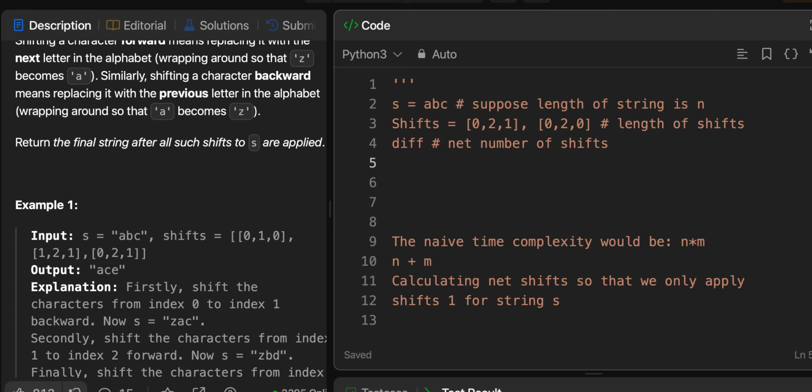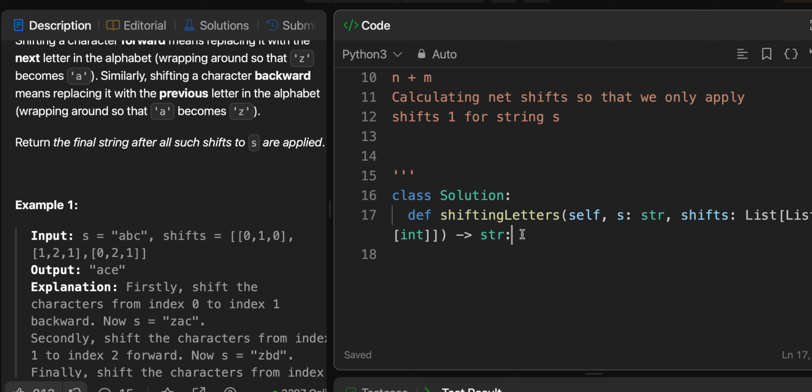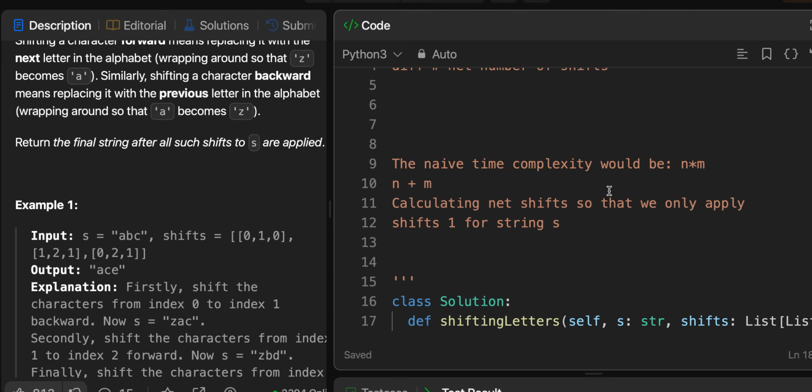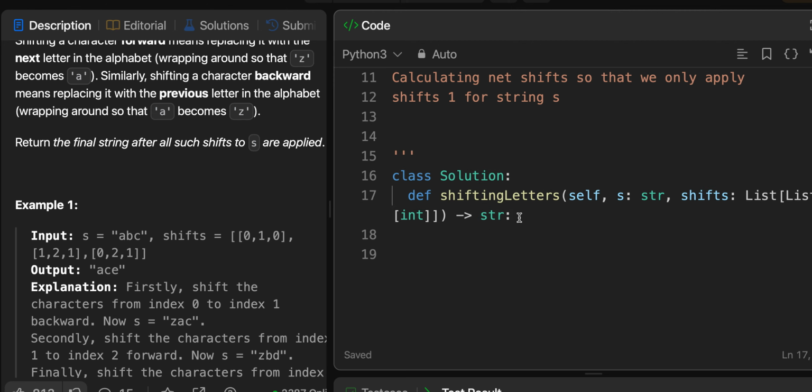I think we can just implement that now, in fact. First we need to know how long this should be. For every index, we'll need to know how many shifts we need to apply. So let's do that. We'll say n equals the length of s, and our difference array will be [0] times n. Okay.